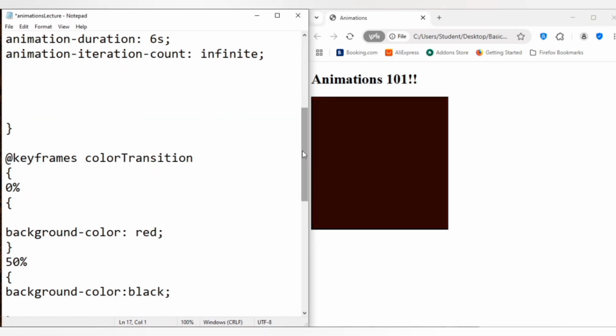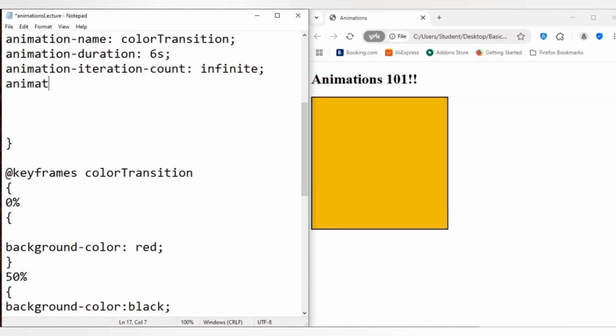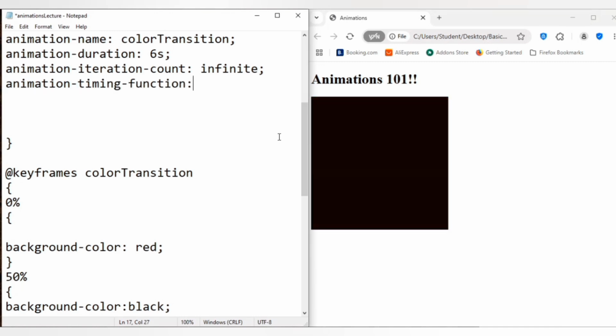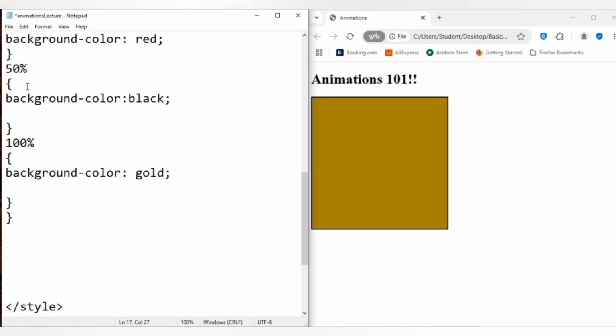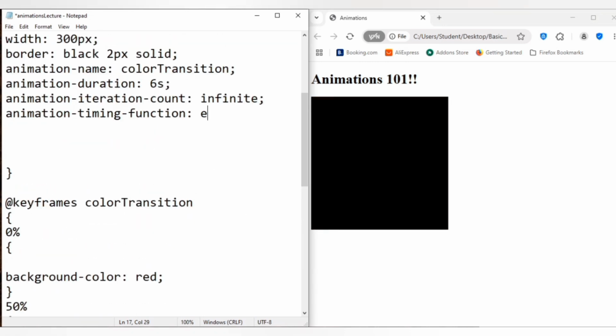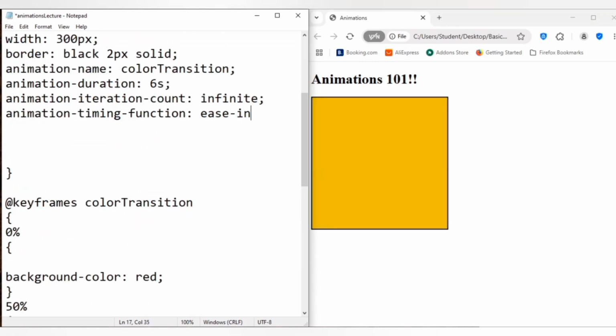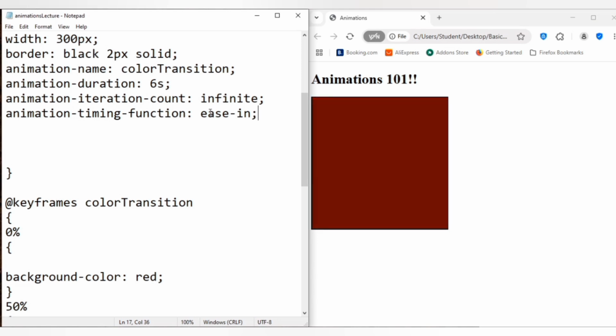Another very important property of animations is called the animation timing function. Now, the animation timing function basically controls the speed of the transitions between the different keyframes that we have here. So, for example, just to demonstrate this, I will first give it an ease in value. So what does ease in? It means it starts from a very slow animation to a very fast animation.